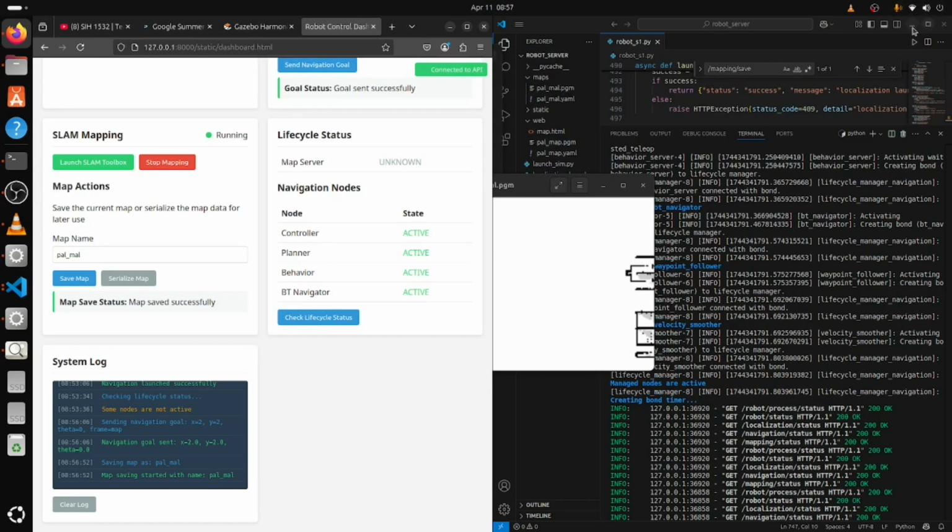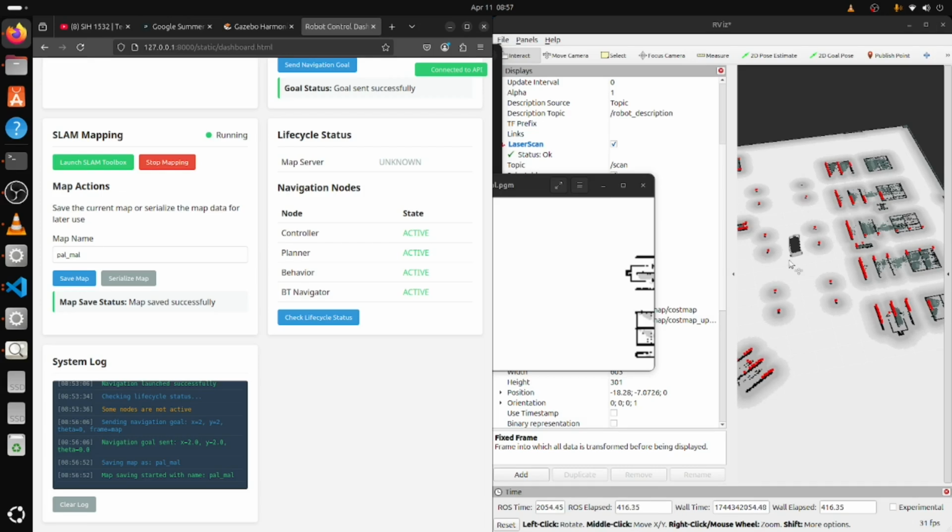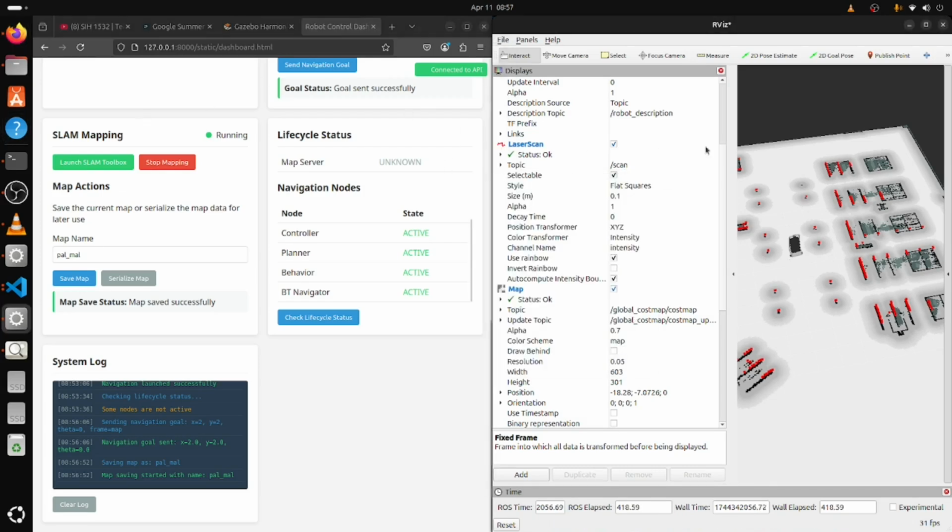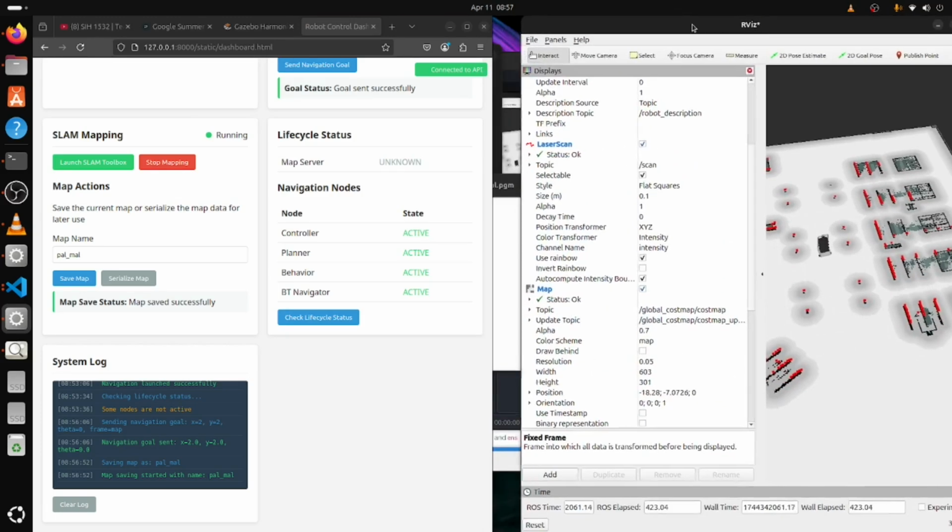This is all the functionality of our robot, and that's all from my side for task 1. Thank you.